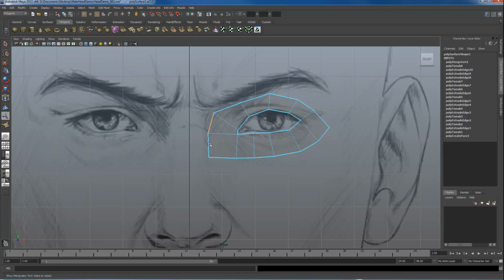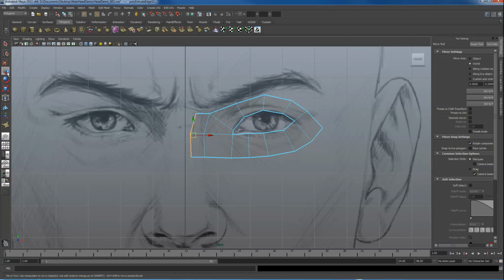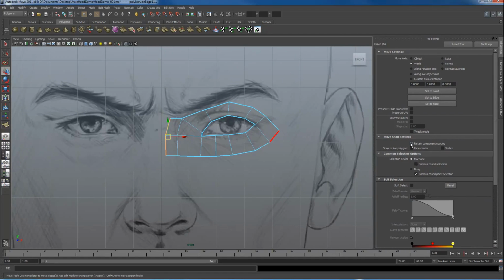With this, I'm going to extrude this across. Alright, I want to snap this to the center line and make it perfectly straight. So double click on my Move tool and go to its attributes, uncheck Retain Component Spacing, and now when I'm moving, make sure you're also in World, hold down the letter X and it'll snap it to the middle.